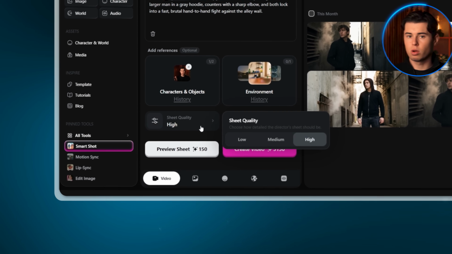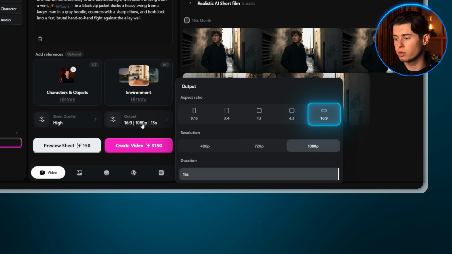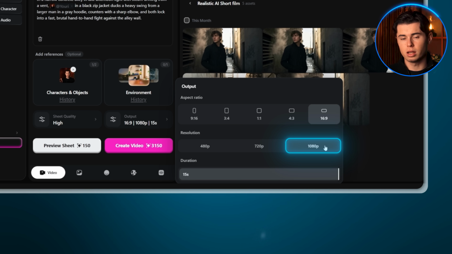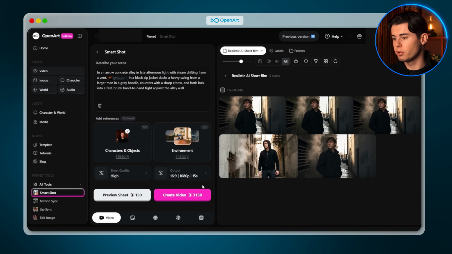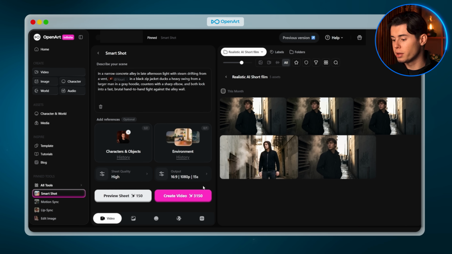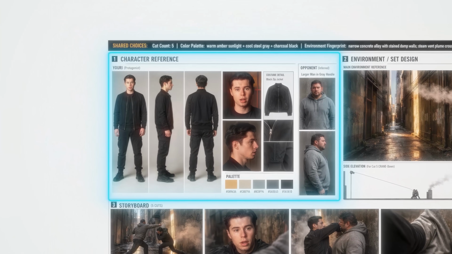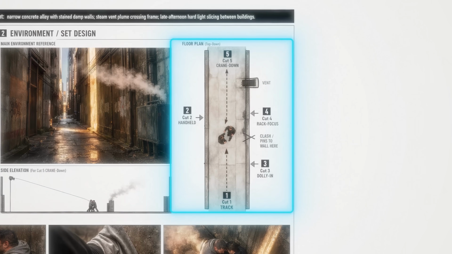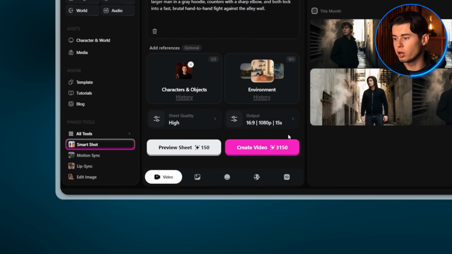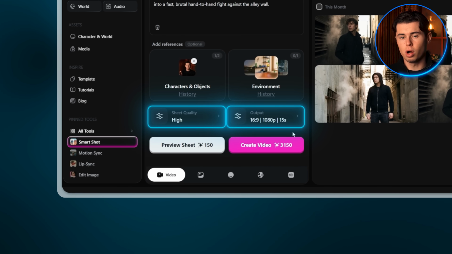So now we are going to set the generation settings. Set sheet quality to high, aspect ratio to 16:9, resolution to 1080p, and length to 15 seconds. Running it at high quality gives you the most detailed version of every layer in the shot plan. The character turnarounds come back more detailed, the storyboard panels look cleaner, and the camera directions are more specific. So if you are going to run this once, run it with this high quality feature.